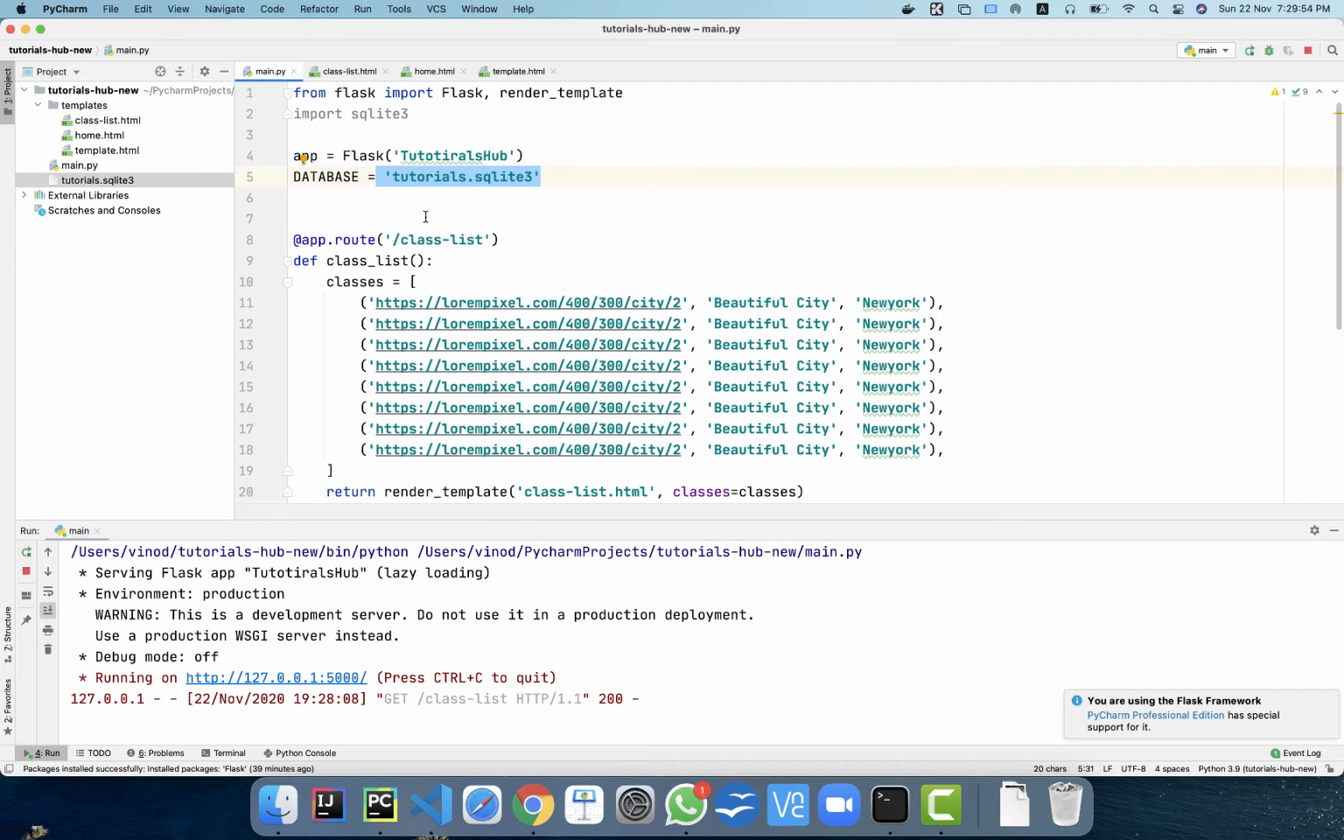Now I need to open this when Flask is started. So when we run the project and Flask starts for the first time, I want this to be open, and later when Flask shuts down, we want this to be closed. That's what we want to do.